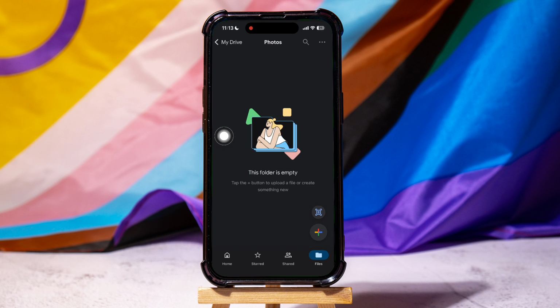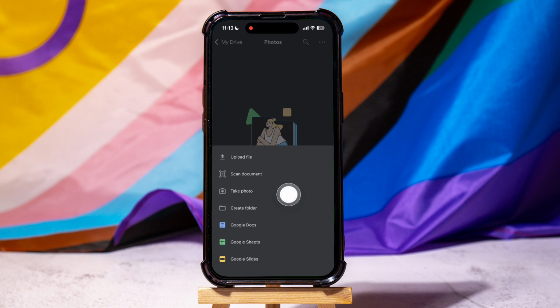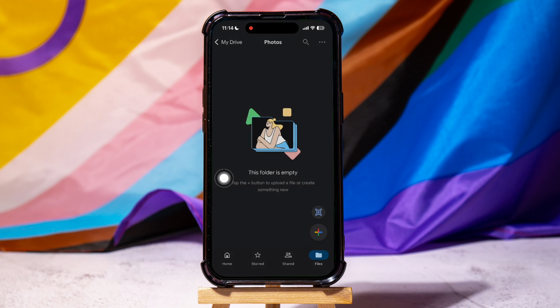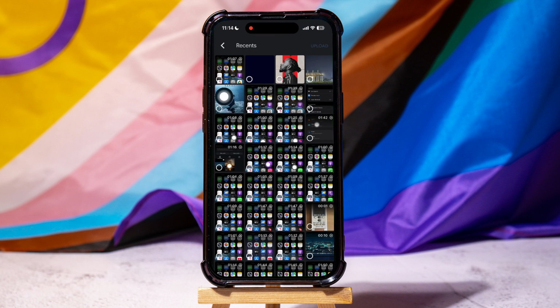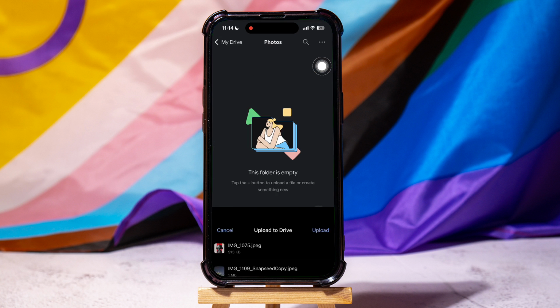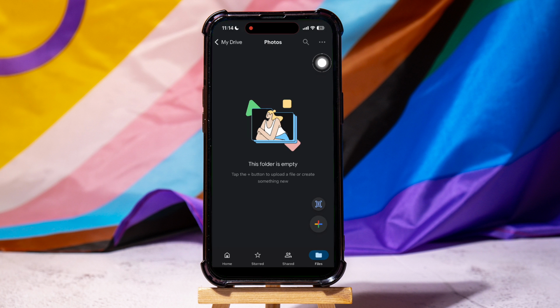If you want to add photos to this folder, then tap on the plus icon as shown. Select Upload File. Then, select Photos and Videos. Choose the photos you want to add and then tap on Upload. Tap on Upload again. You have now successfully added these photos to the new folder.